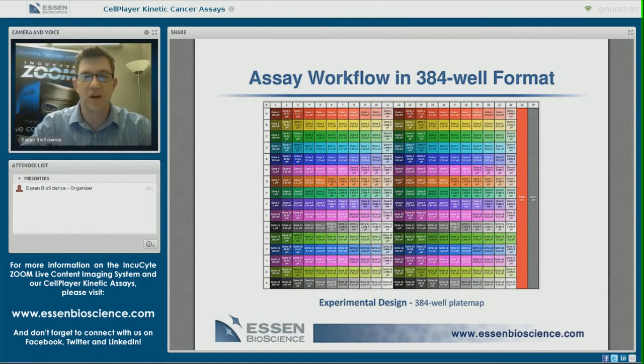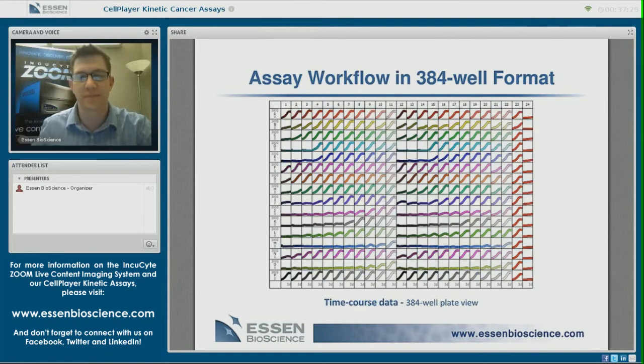So a concentration response curve in columns 1 through 11 is the first replicate, and then the same exact treatments are applied to cells in columns 12 through 22, and columns 23 and 24 are the control columns.